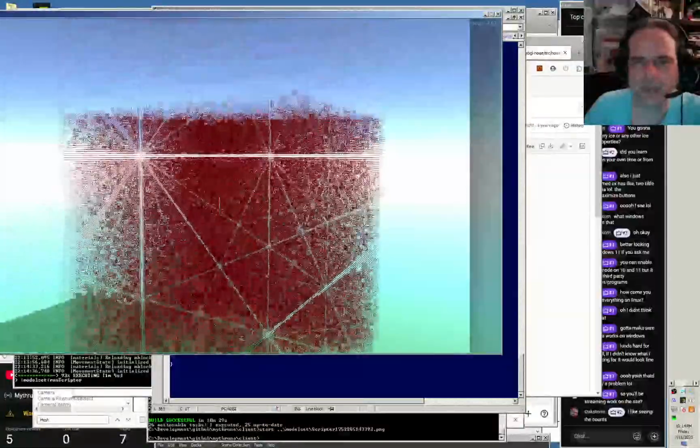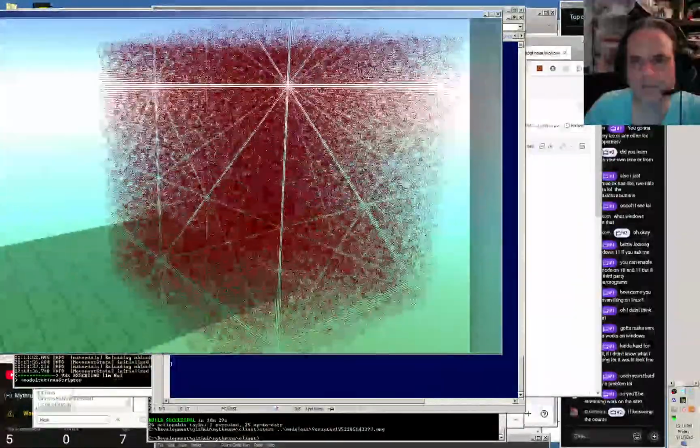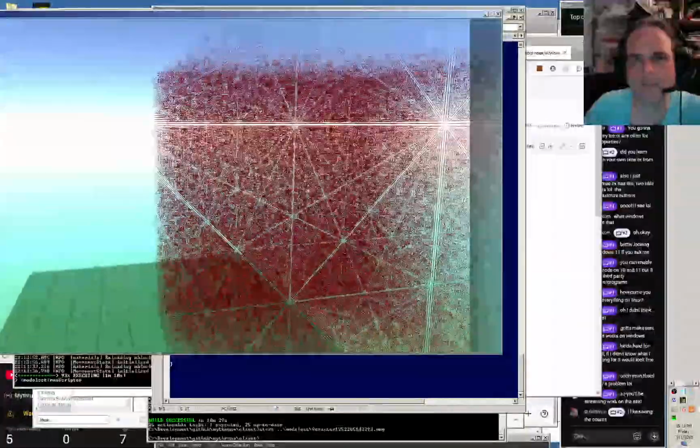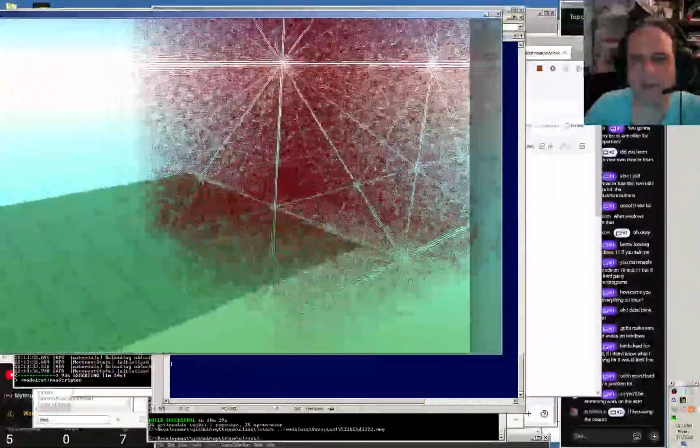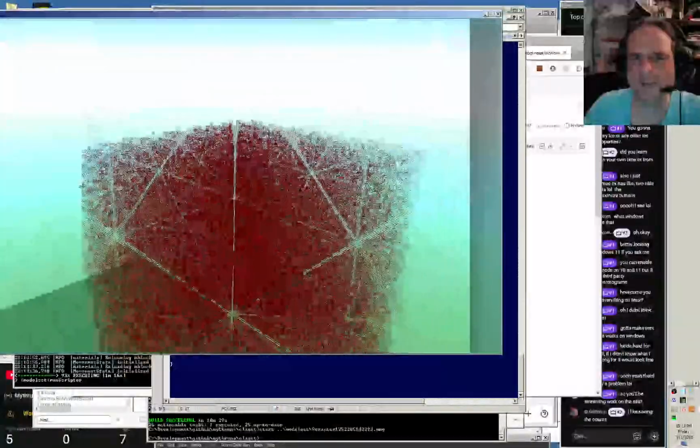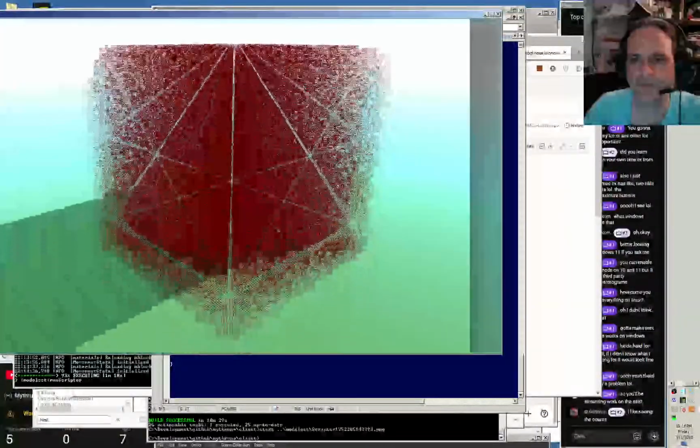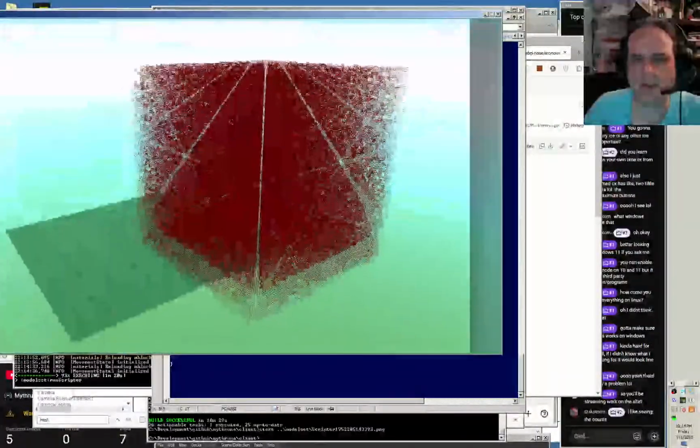It's just a non-gradient noise. It's just random, I think. Though it does clump, which I don't hate.